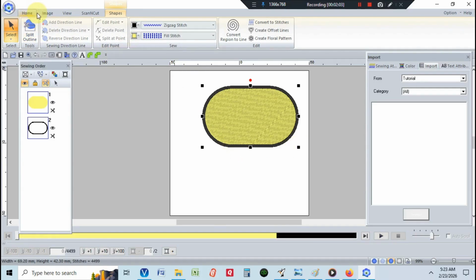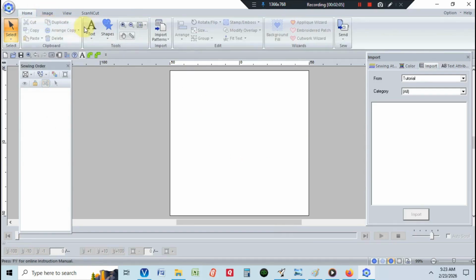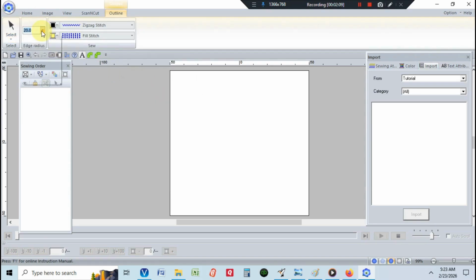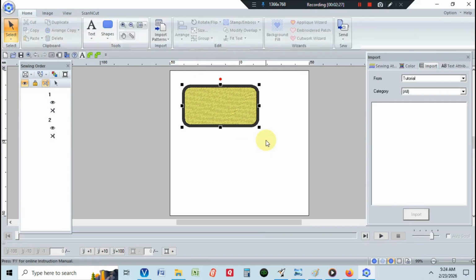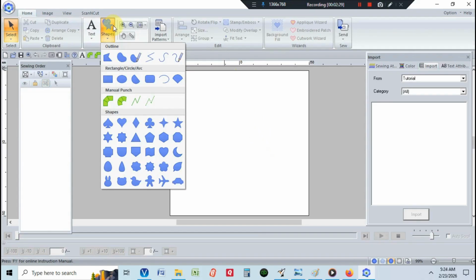Let's see what happens when we try a different one. So we will try 5.0. So not as big of a rounded rectangle, just enough to have some rounded corners. So that's something you're going to want to experiment for yourself as you play around with your software and get familiar with it. Go ahead and clear that off.